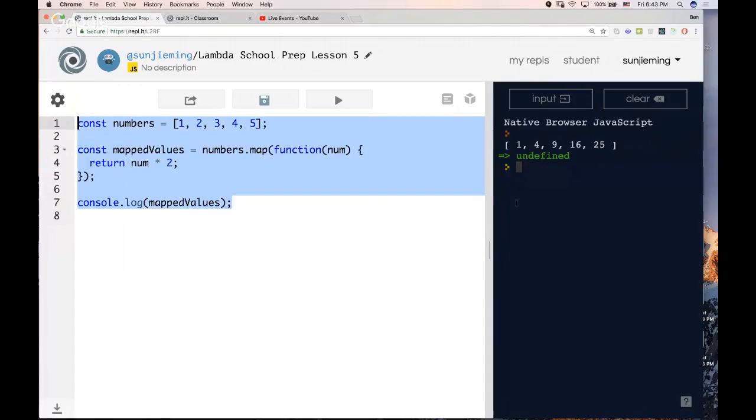I'm taking a moment to explain these because you're actually going to be replicating these in your homework.